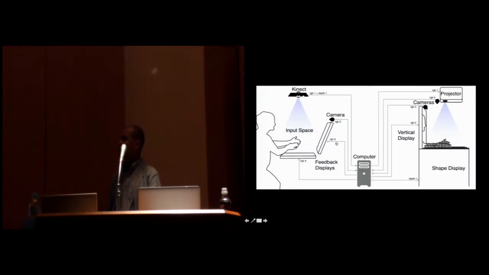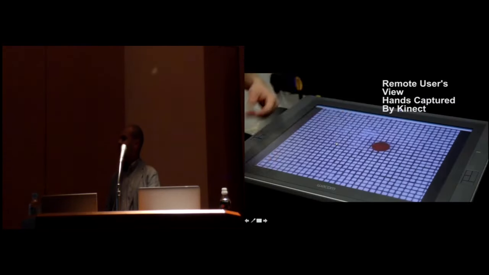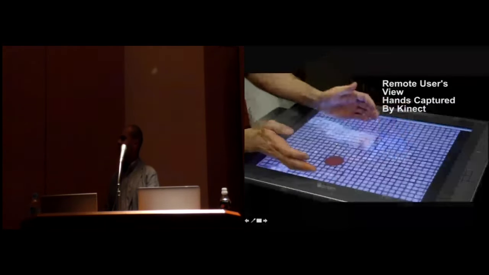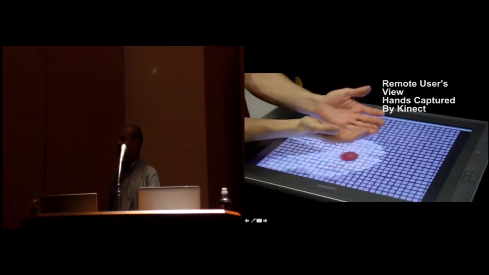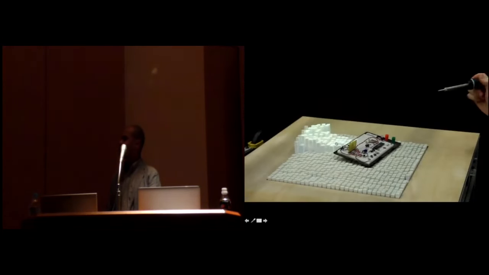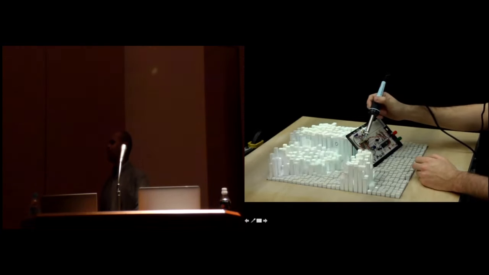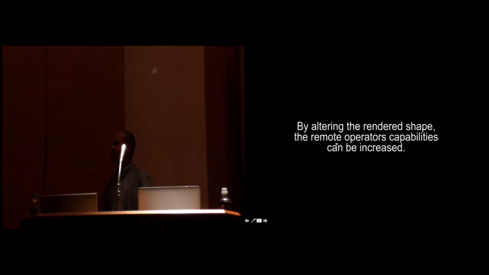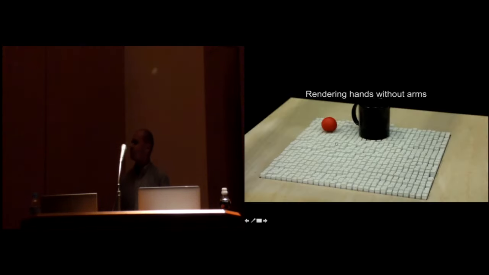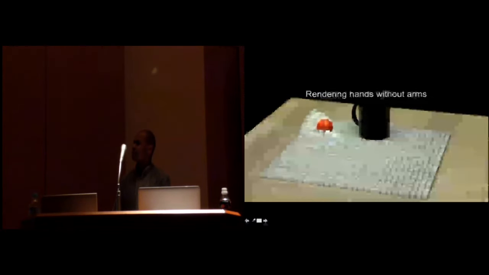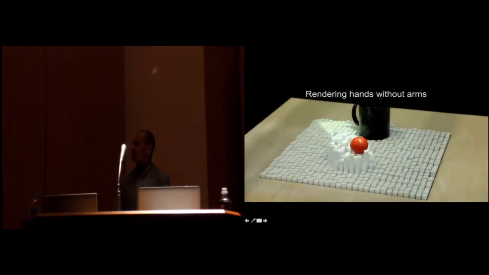Our system is based on a depth camera connected to a remote shape display. Video of a shape display is shown on a horizontal screen, while a Kinect captures the user's hands. Remote experts can, for example, provide assistance and instruction to a local user in different contexts. They can also dexterously manipulate various physical objects. By altering the rendered shape, the remote operator's capabilities can be increased. To avoid obstacles in cluttered spaces, hands can be rendered without arms.